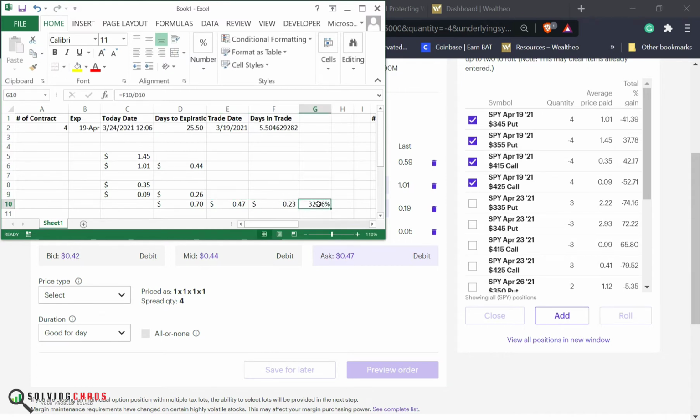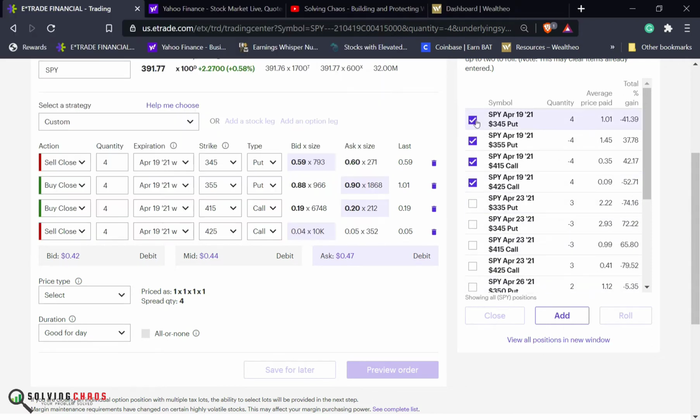So you'll see that if I close this today, even though I've been in the trade for 5 days, I already made 32% of my max profit. I'm probably going to wait on this one because there's still 25 days left to expiration. For 5 days, that's really not a bad percentage, but I'm going to wait a little bit longer. So let me show you what happens if you switch it to this one here.